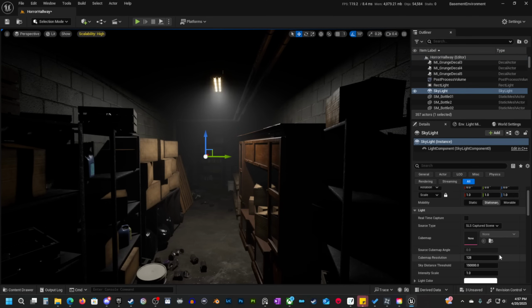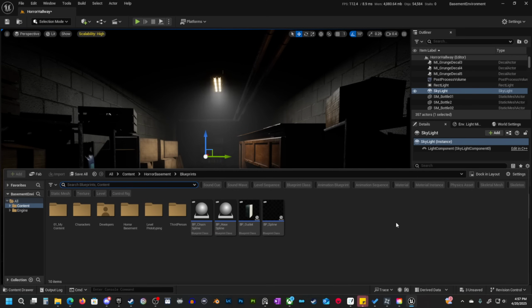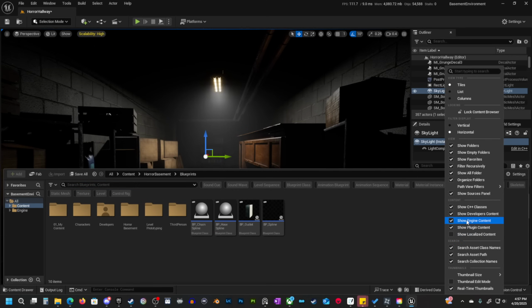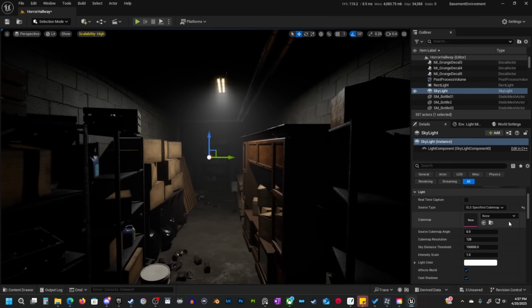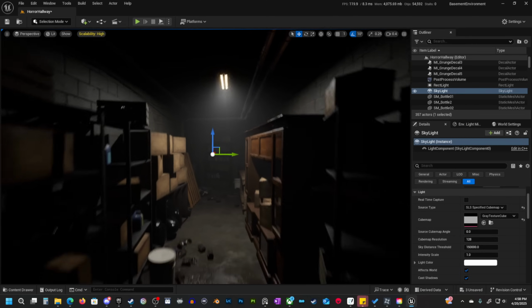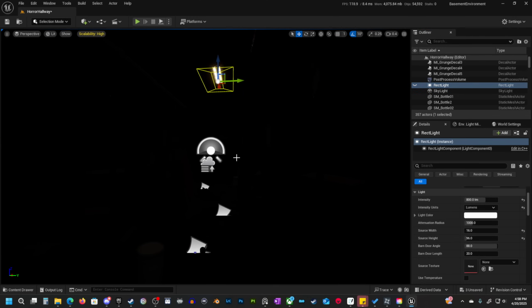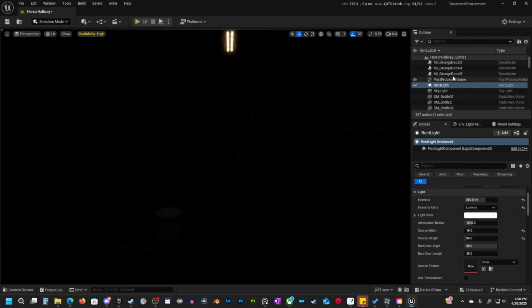So if I add a skylight in here, and change our source type to a cube map, then in our engine content, so if you don't see this engine content here, you need to just go to settings and enable engine content. But if you have that enabled, you can search for gray, and you can find something like this gray dark texture cube, or even the gray texture cube will work. And actually, I'm going to just hide this light for right now so that we can just see what's going on in our scene here. And then let me go back to our skylight.